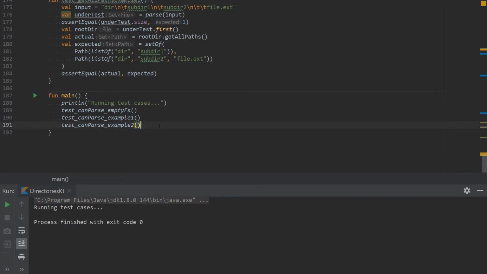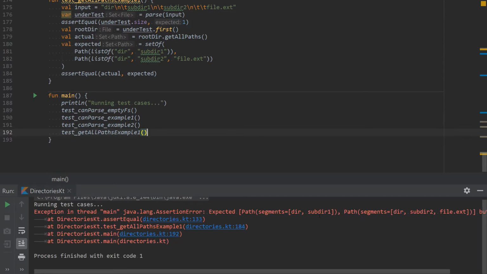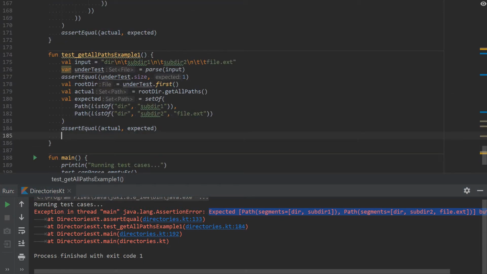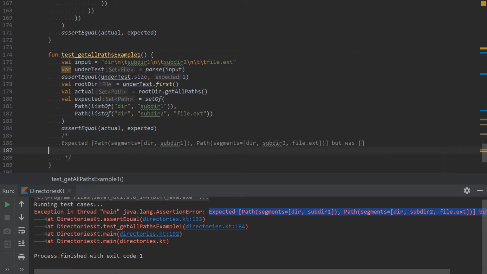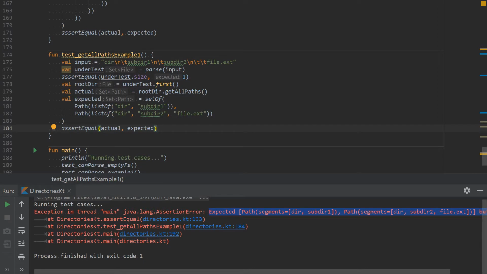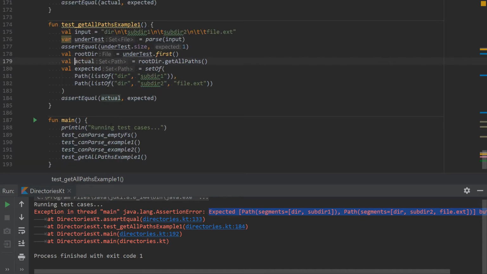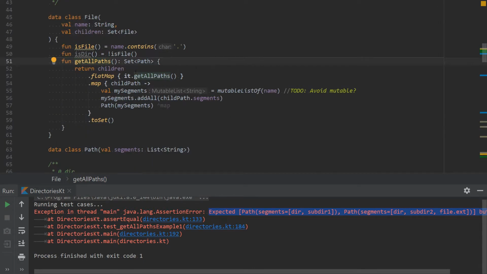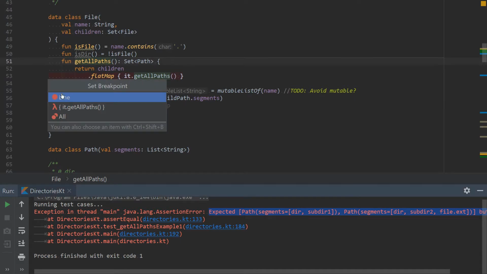Let's see if this test passes. I think it will. No, it doesn't. Let's copy and paste this to see what went wrong. It was empty. Why was it empty? So let's put a debugger right here.